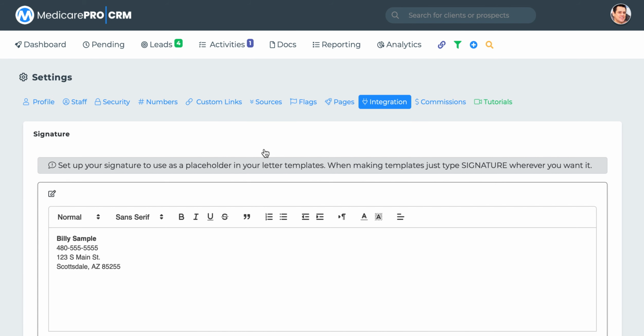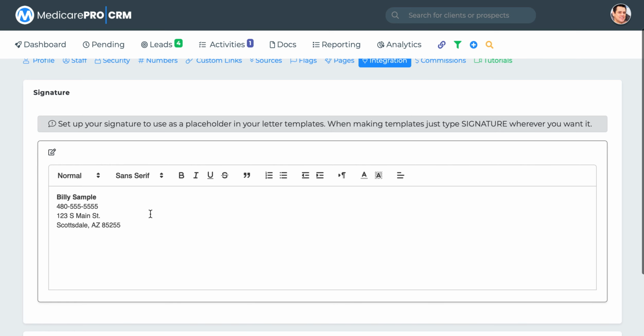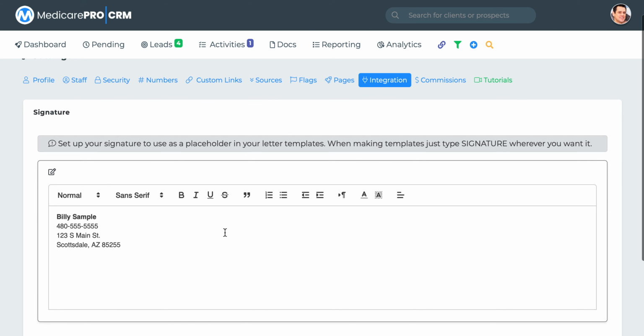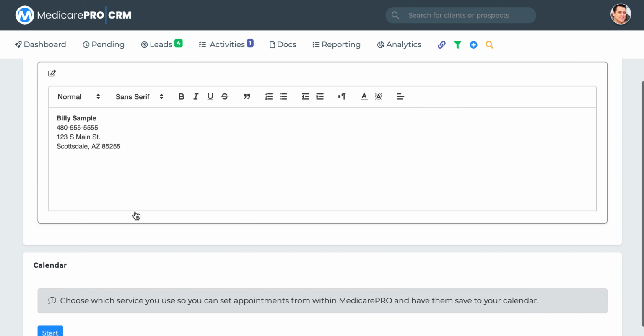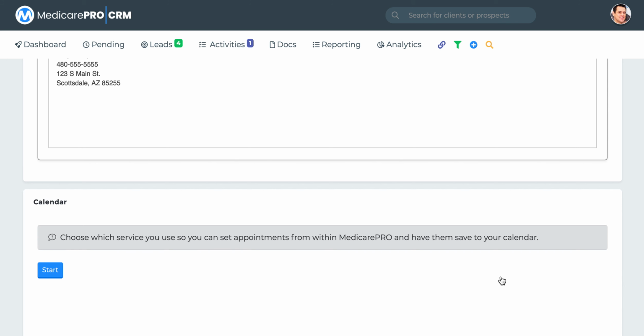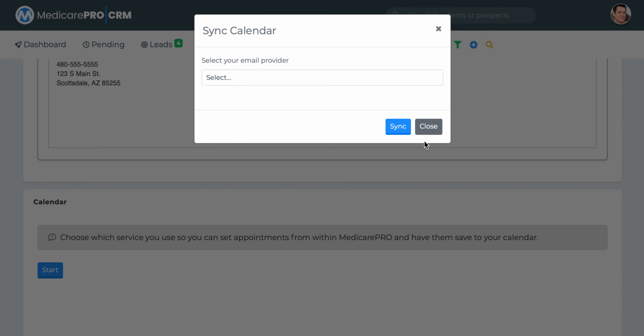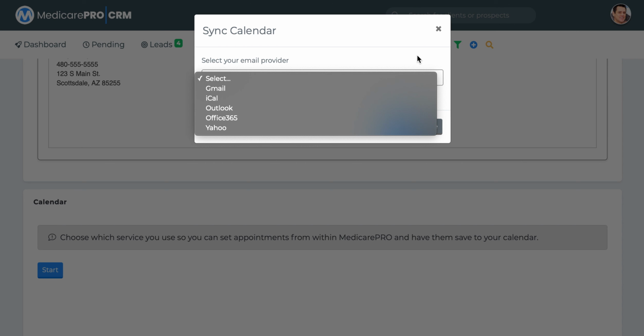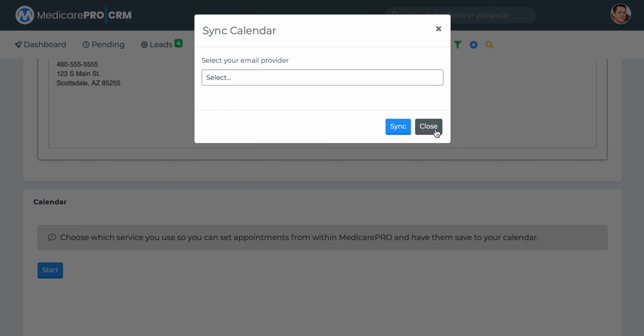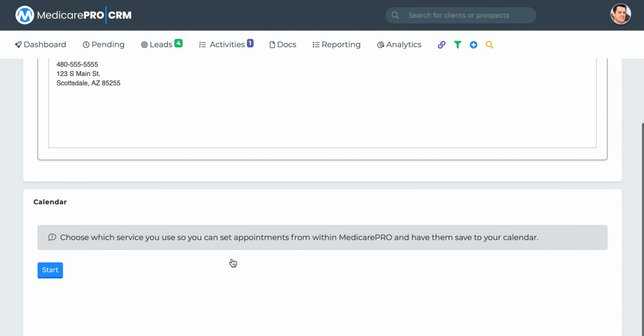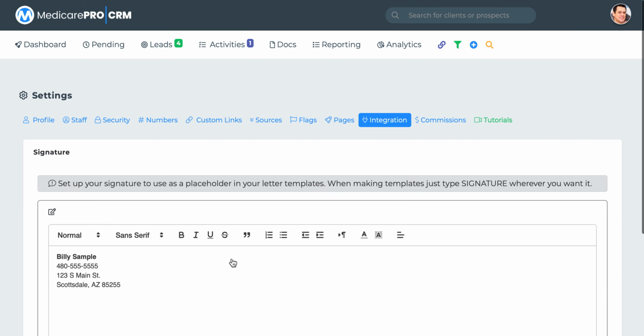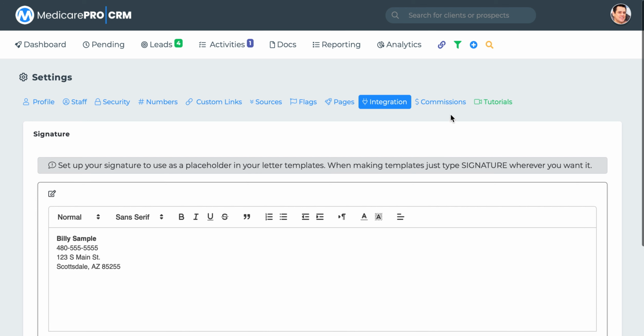Next, integration. This is where you can set up your signature. This is used from the reporting letter template section when you're drafting letters. You just type in the signature placeholder, and whatever you have here is what shows up. Next is calendar. You can select what calendar you use. That way when you set appointments, the system knows what sort of event to make and what style to make it in, and then it'll be downloaded into that particular calendar for you. All right, next up we'll talk about commissions.